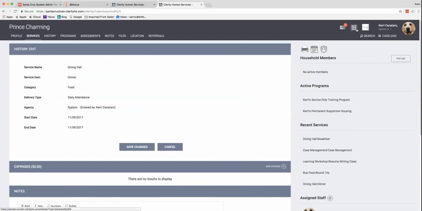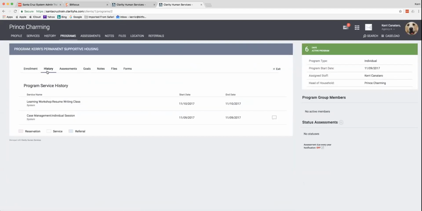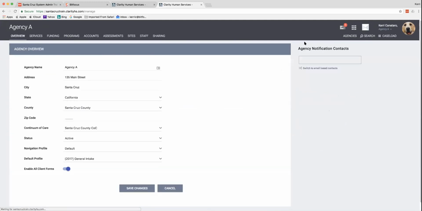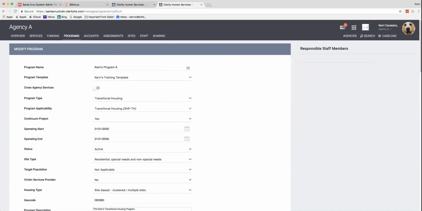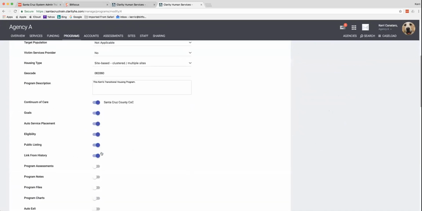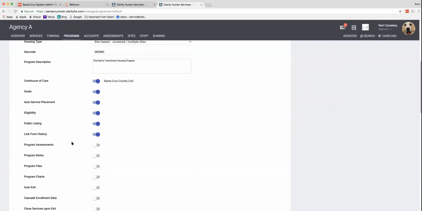But basically what Link from History does is if you have a standalone service listed in your program history tab, so let me just double check, in your program history tab, then you'd be able to link that standalone service from history. Unfortunately, I did not turn it on in those programs, but that is how it would work. I'm going to go back to the program setup. Okay, so that's an option if you want the client to be able to link from history. You can turn that on.